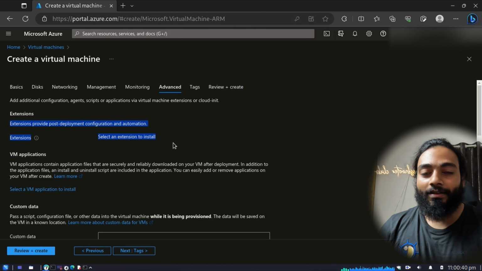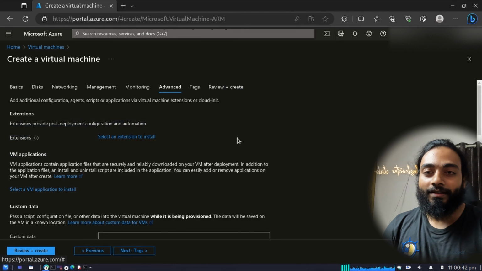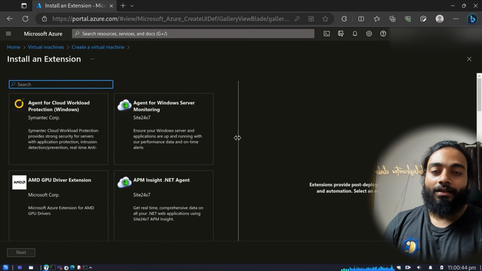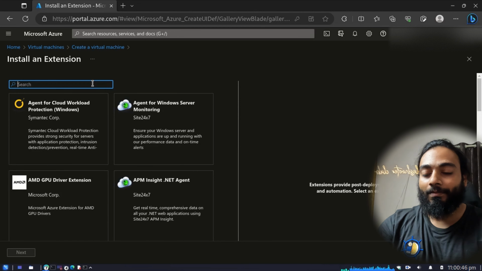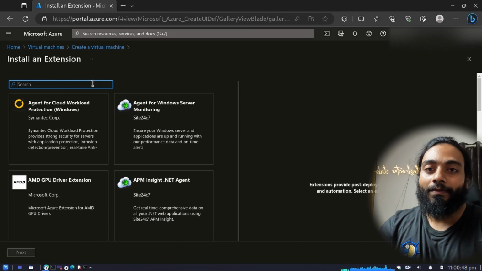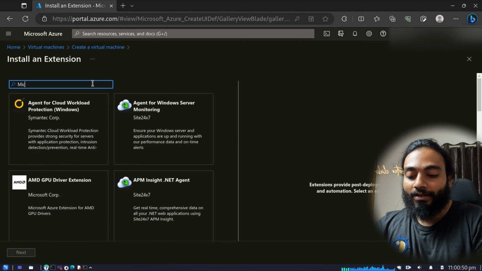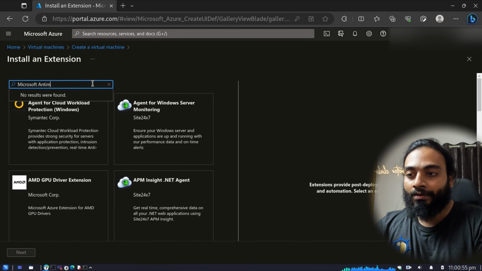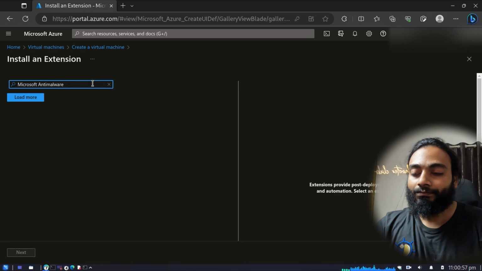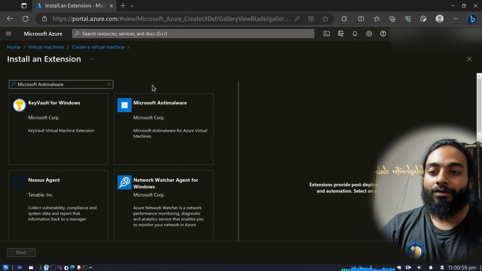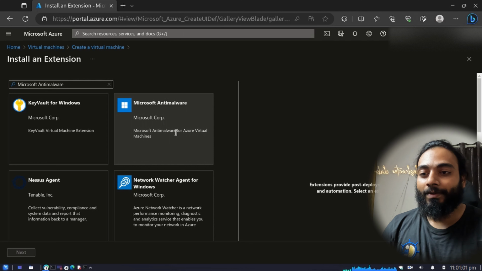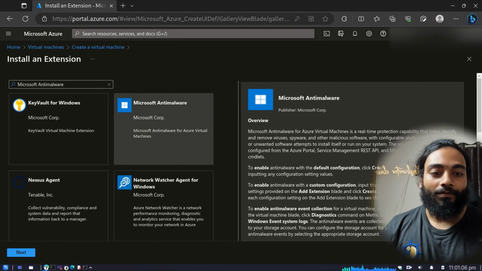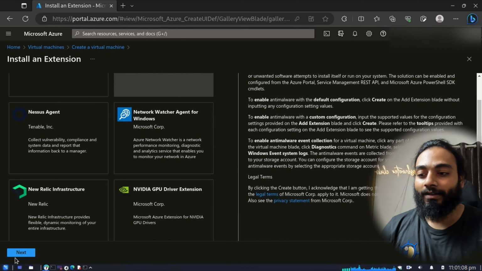This one, install extension. This extension will scan anti-malware activity inside our VM, and we have the option to schedule it whenever we want. We just have to search for Microsoft anti-malware and click on load more. This extension will come, Microsoft anti-malware. If you click on it, you can read the description and size. Let's go and install it.